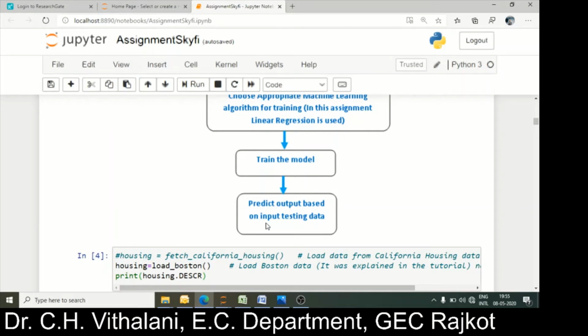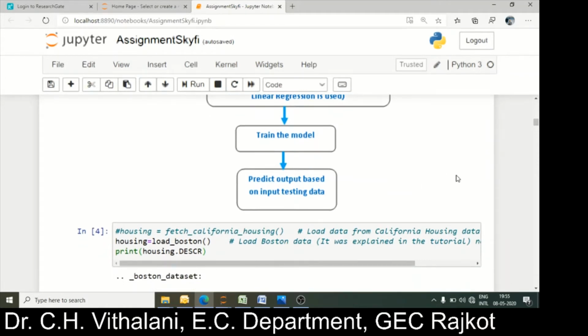Then we predict output based on the input testing data. Once our model is trained, we will feed the testing data and check whether the predicted output is near to the target value or not. So this is how we will write the code in this sequence.